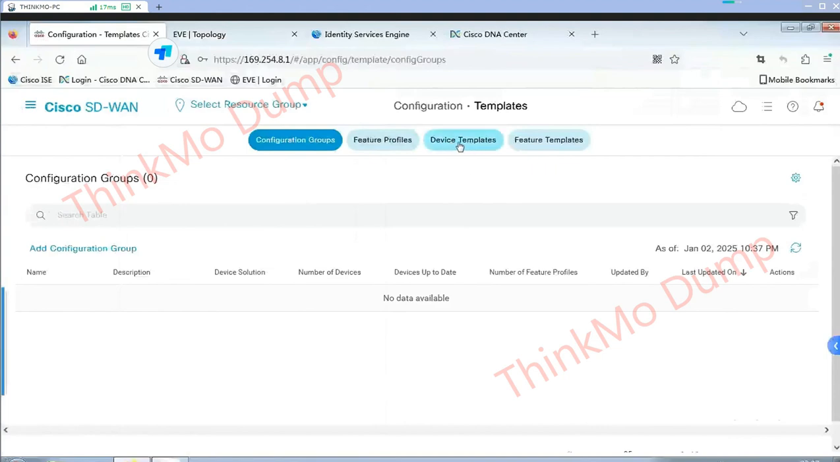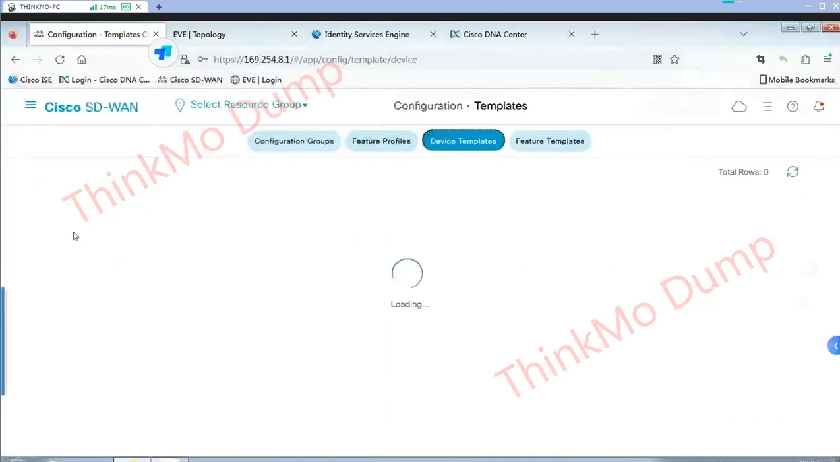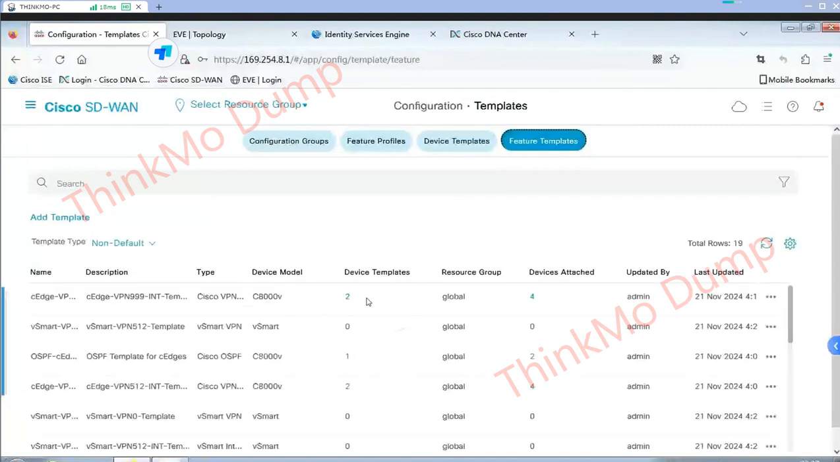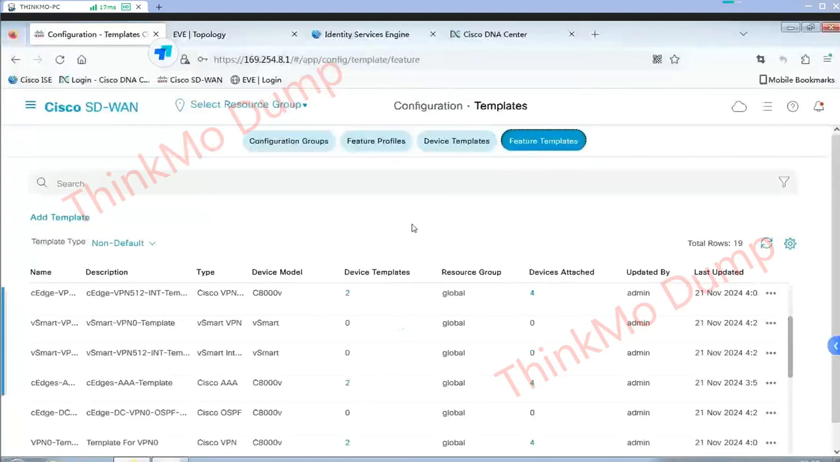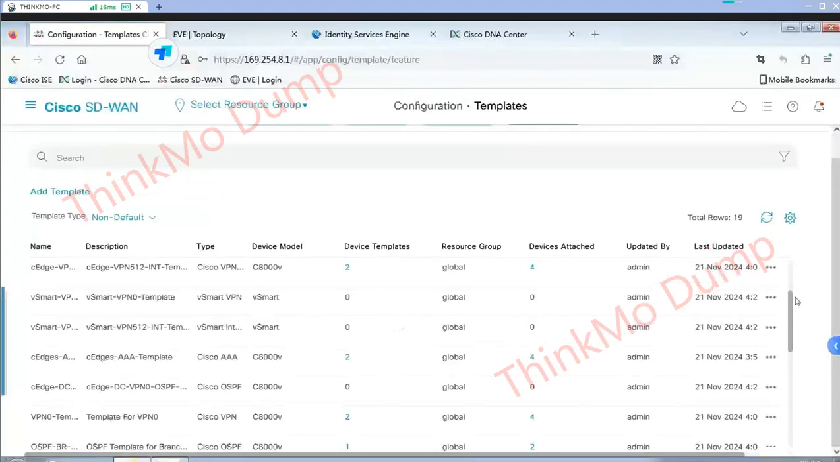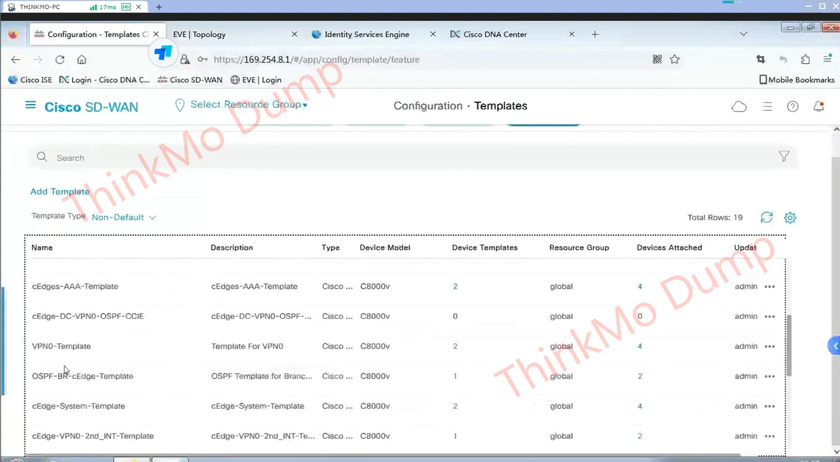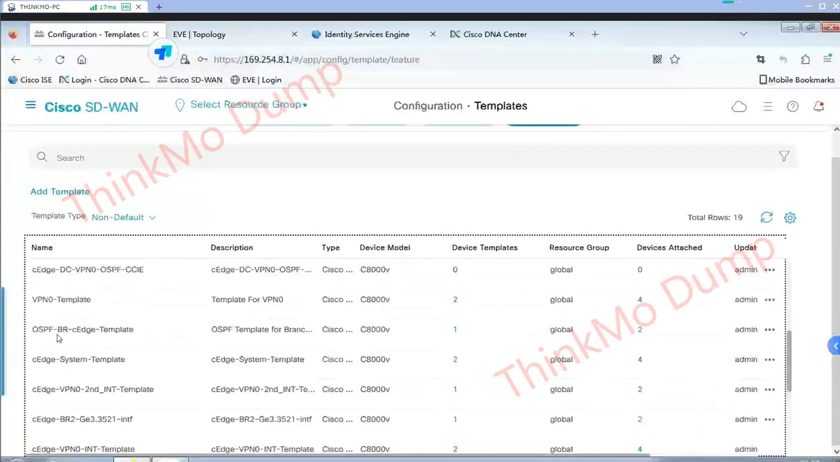In this template, this is the template we want to push, right? Everyone knows this. It's the device template that needs to be pushed onto the device. The composition of this template is that it calls content from the feature templates, and the feature template is the template library, right? For example, what do we want to configure? This VPN 0. Then we configure this OSPF.